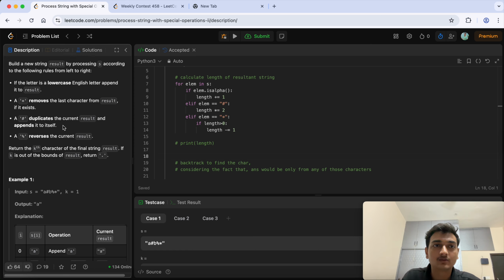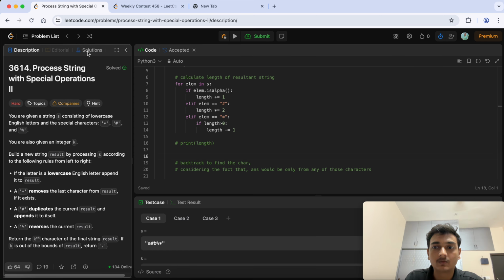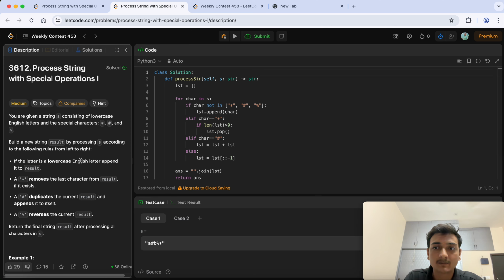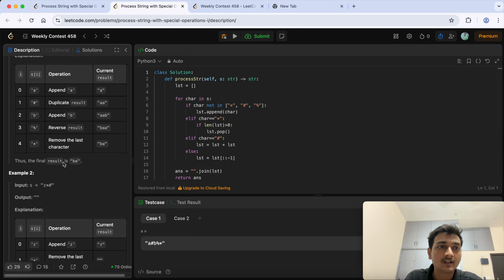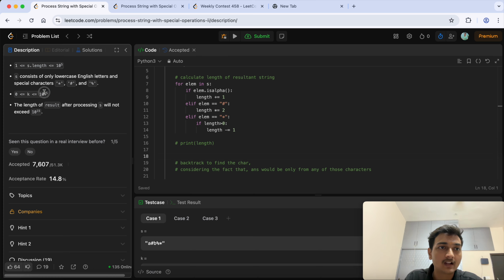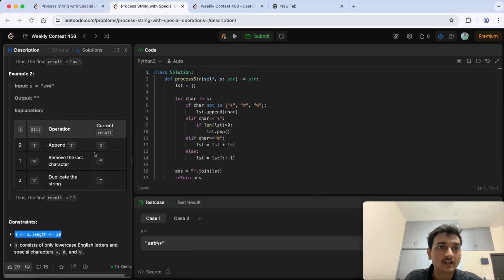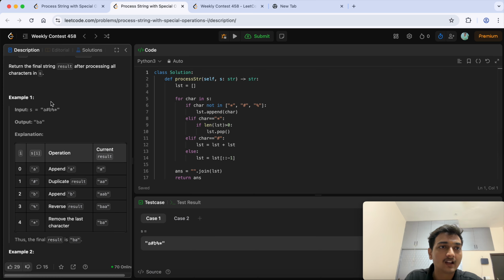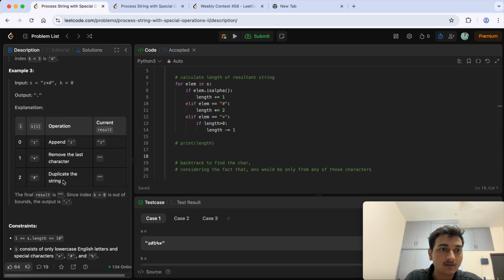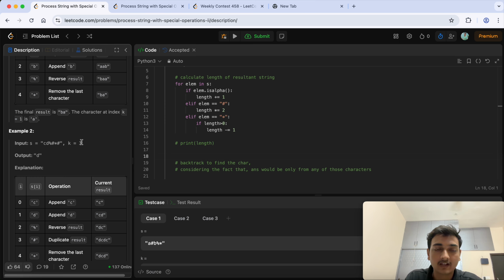If you were solving the contest, we were having this problem as well. This is basically Process String with Special Operations 1. The problem is exactly similar. What we have changed here is the constraints: they were a length of 20 there, and here the constraints are a length of 10 to the power 15. And one more change is that there we had to return exactly the whole string, the exact output. But in this high constraint problem, we just need to return the kth character, the kth index.